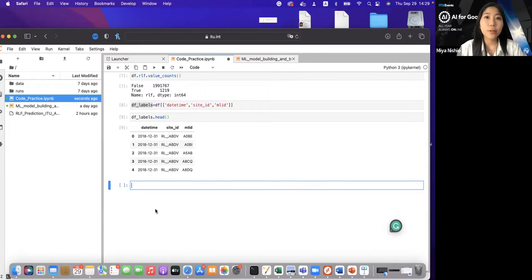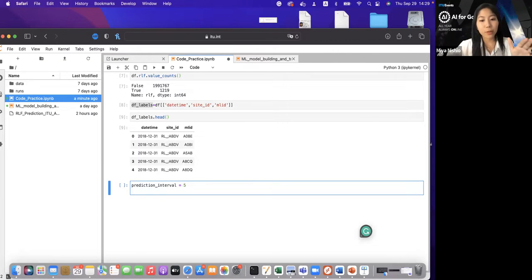And then we're basically going to create those new columns. So first we're going to create columns of the next 5 days of date time. This is how many days in advance we're going to predict. So it's going to be 5 days.